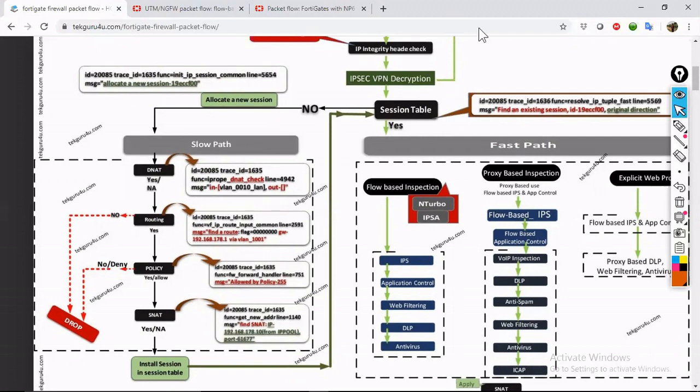So before closing, I would like to ask you a question. What is the difference between allocating a new session and installing a new session? The second question is, when does decryption happen in Fortigate? Answer that in the comments.